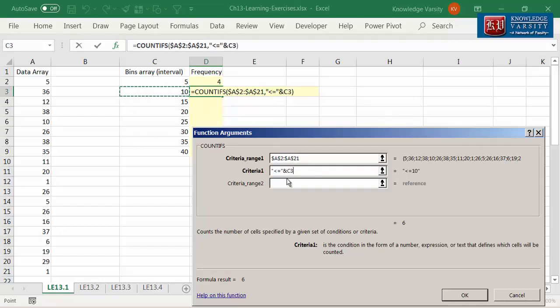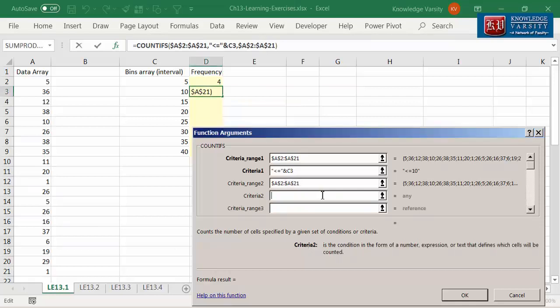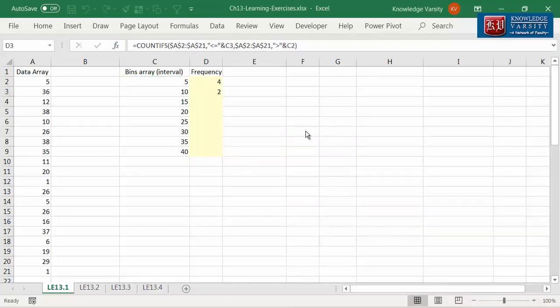Now you will see the additional argument field criteria range 2. Once again, enter cell range A2 to A21 for the criteria range 2. Fix the cell references in the criteria range 2 and make it an absolute reference. In the criteria 2, enter double quote, greater than, double quote, ampersand, C2. You can see that the COUNTIFs function has returned 2. This means that there are 2 values that are more than 5 but less than or equal to 10.